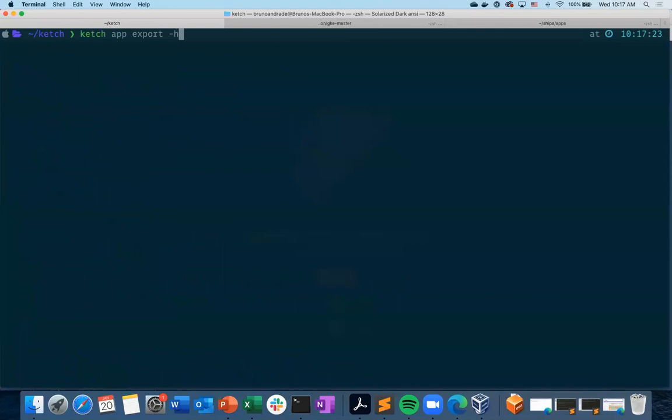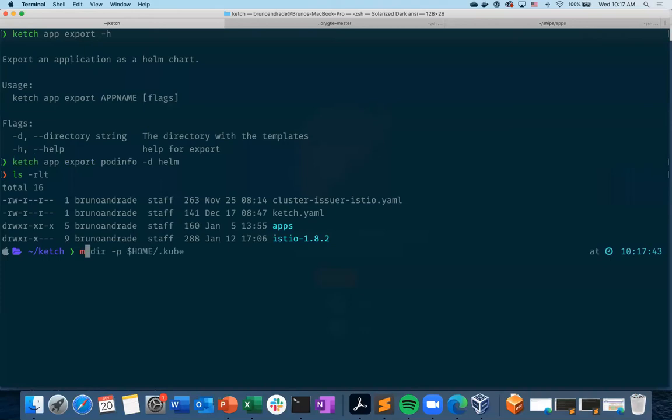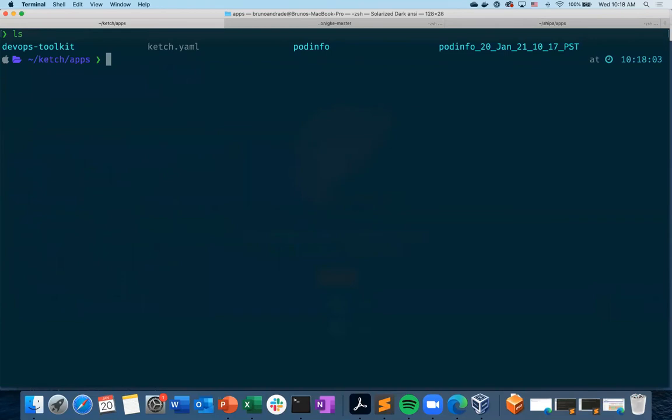Let me just clean this up a little bit. And I can say the app name and the directory. So I can say app export podinfo. And my directory is going to be, let me see what I have here, actually. I'll create a directory called charts. Okay. And I'm going to do Ketch app export podinfo and then apps. It exported my application. If I go into my apps, I can see my podinfo application here.